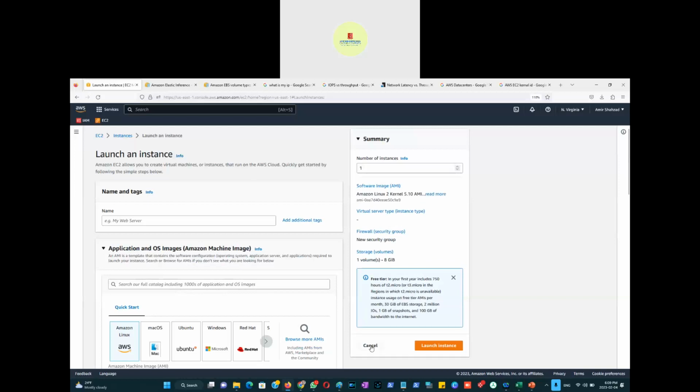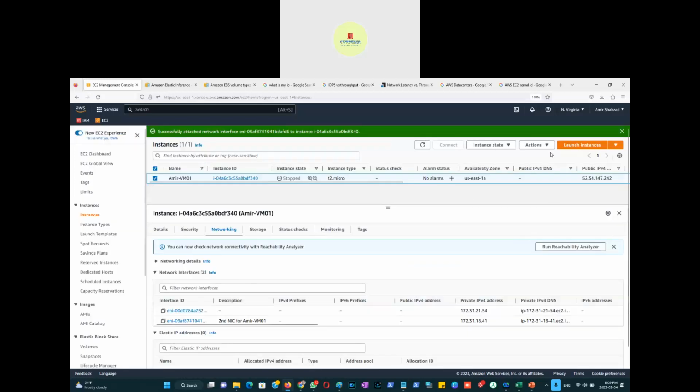And oh, not launch, like not starting a new instance or creating a new instance. I'm just going for actions, instance state, and start instance, right? Instance state offers stop instance, start instance, reboot instance, hibernate instance, and terminate instance. So at the end of the class, we're going to terminate it. Okay. I'm going to click starting.